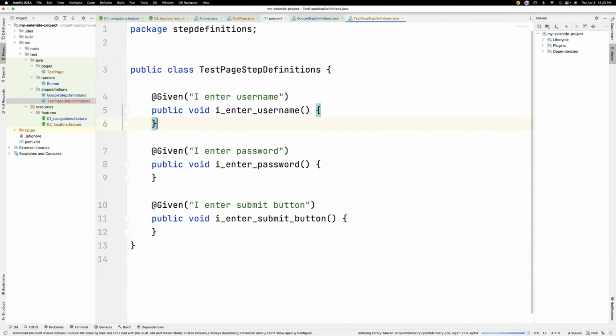Now we are going to import these given from Cucumber. Just a second, my IntelliJ is a bit slow. It looks like it is updating. All right, let's wait for a minute.